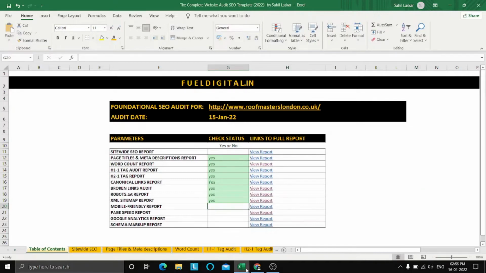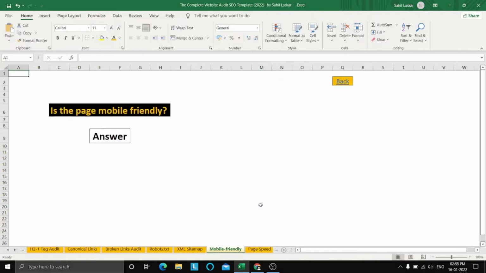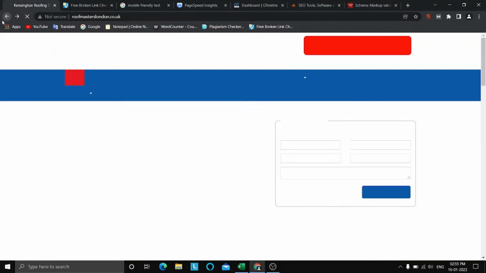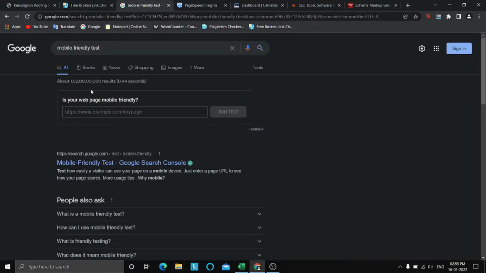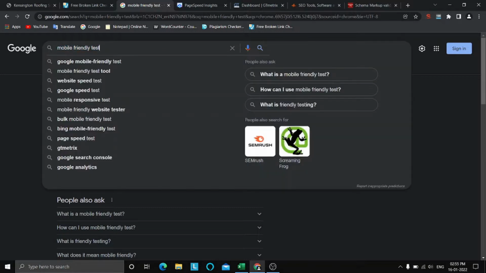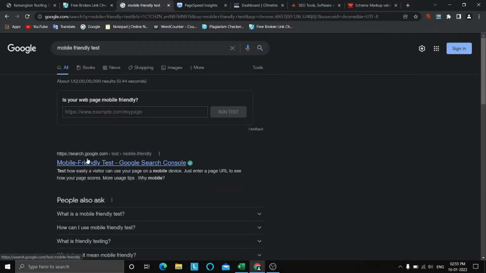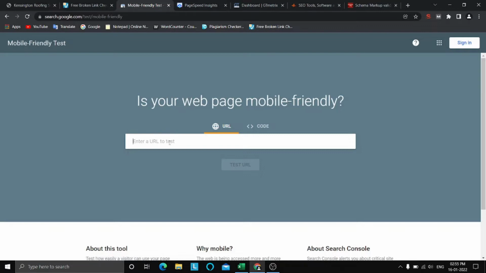Next we have the mobile friendly report. Is the page mobile friendly? In order to check the mobile friendly report, all I need to do is copy this URL and head over to this, search for mobile friendly test, and right here the first URL, I'll paste it, test URL.